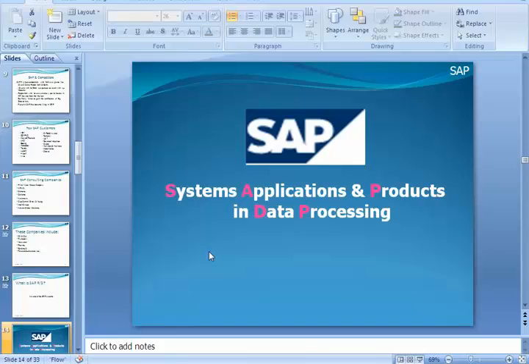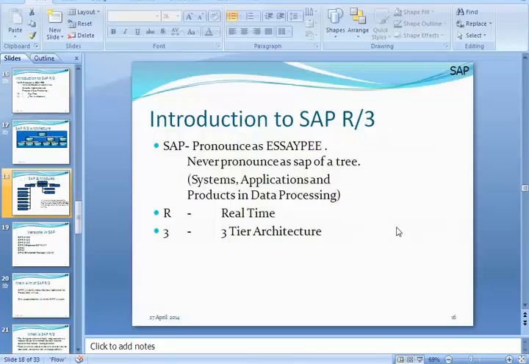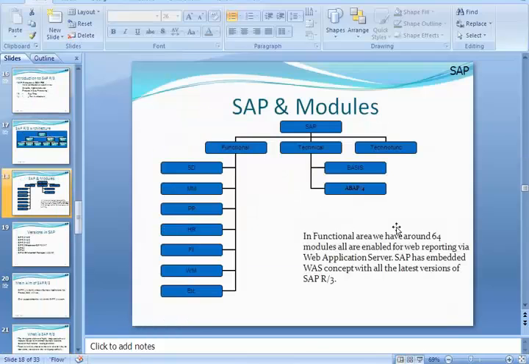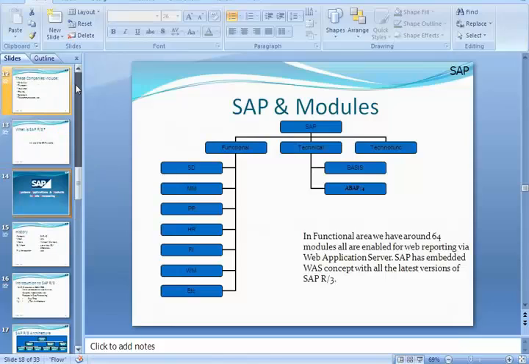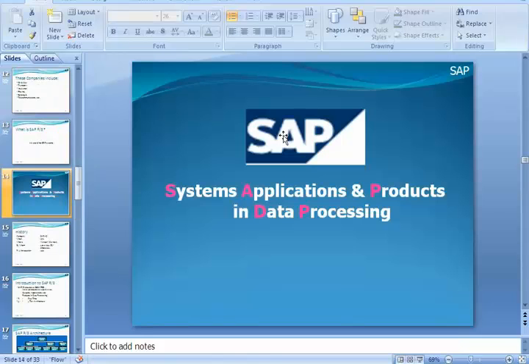Yes. So is SAP a package or a product? It's a package. I think it's a package because it consists of different modules, different applications.